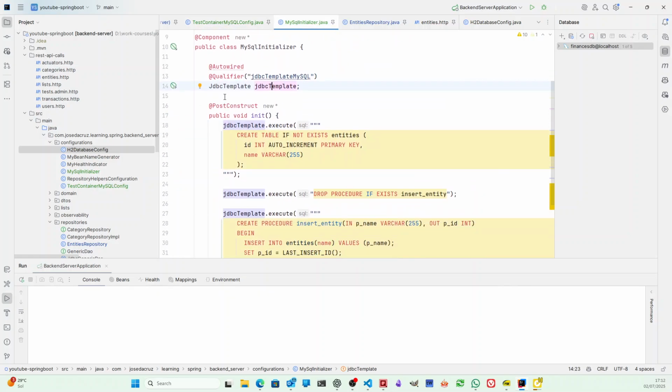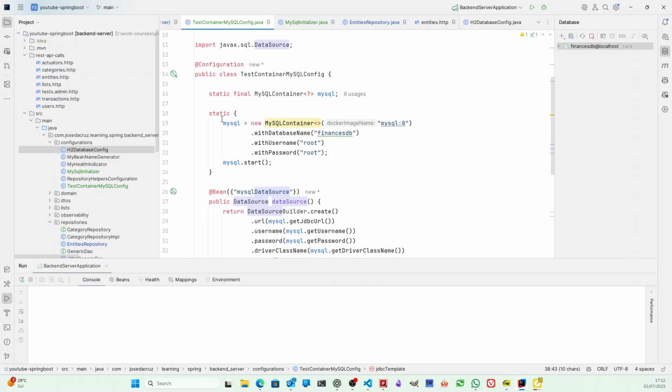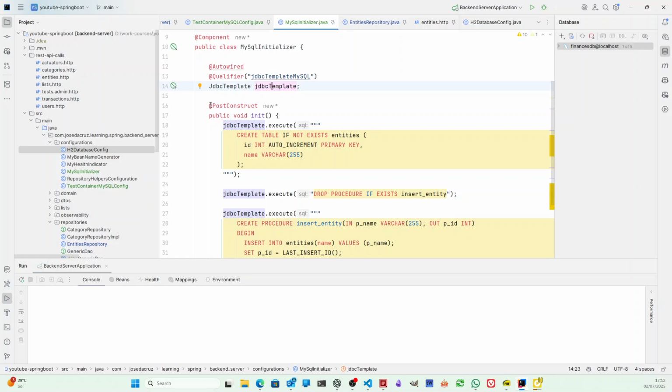Okay, and now after this is created and after everything is initialized, because to inject this one, it's necessary to create this bean, and to create this bean, it's necessary to create this one, and to create this bean, it's necessary to have this initialized. That's why this post construct, which is called after the bean is initialized, I'm creating a table called entities. That will be our example. It's similar to the table that I have on the H2 database.